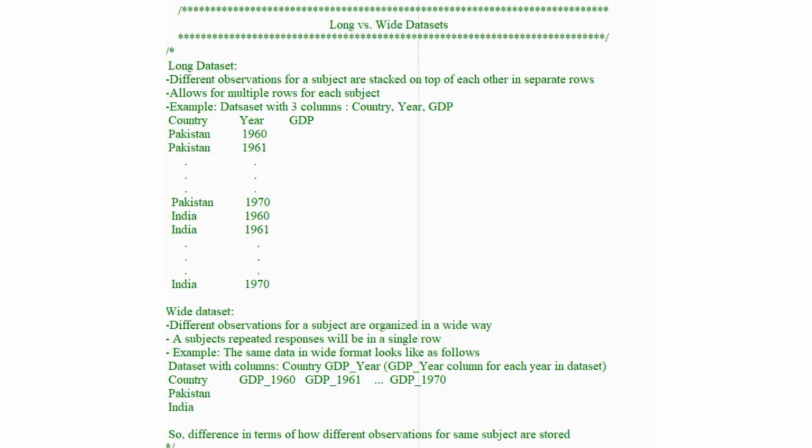In this data set, we have three columns: country, year, and GDP. We can see different observations for Pakistan are in separate rows, right? Pakistan's GDP for 1960 is in one row, Pakistan's GDP for 1961 is in another row, and so on. So basically, we have multiple rows for each subject, in this case, country. So this is a long form data set where different observations for a subject are in different rows.